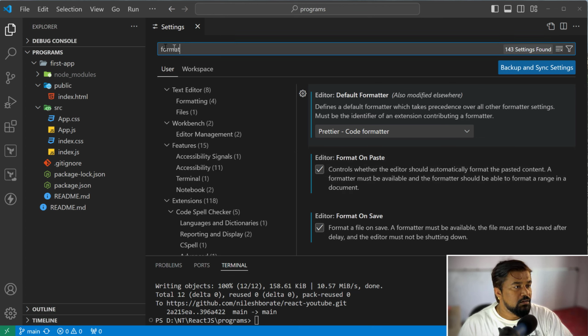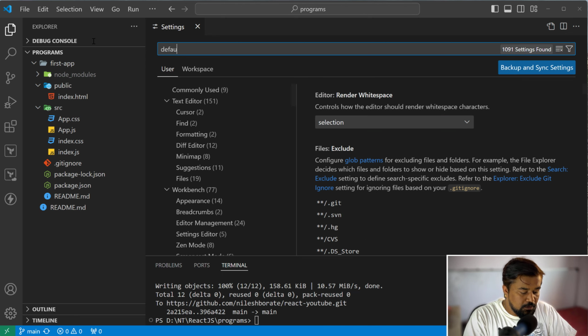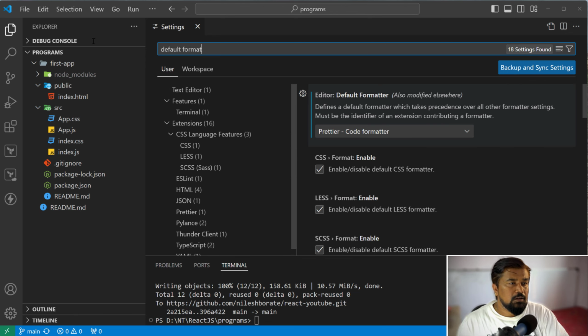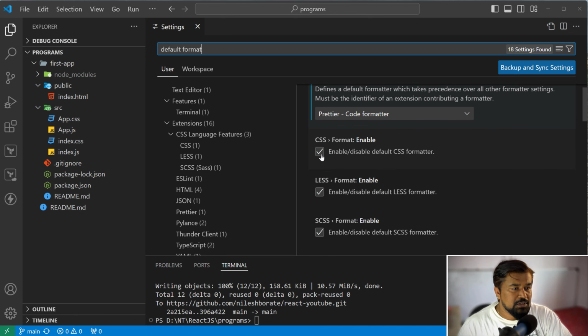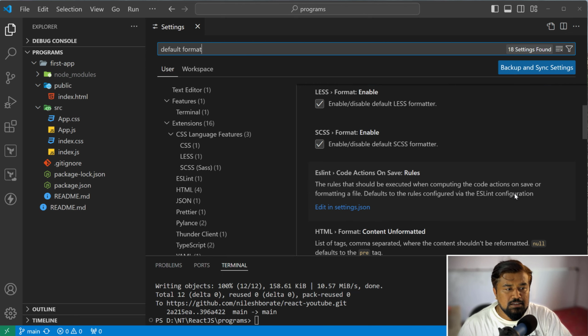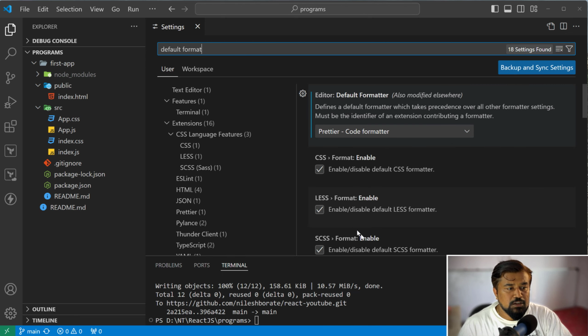Then default formatter, again this one is the same. Check this one for CSS, LESS, SCSS. This one also needs to be checked. Then go to settings.json.